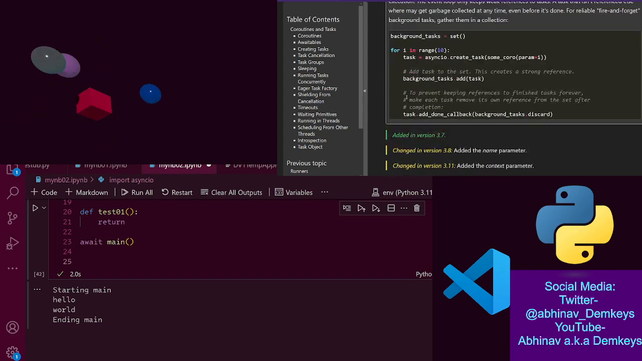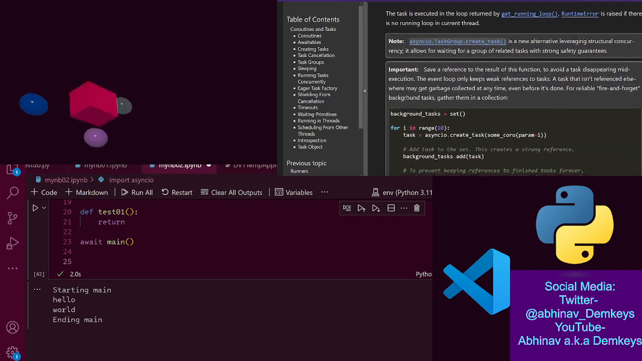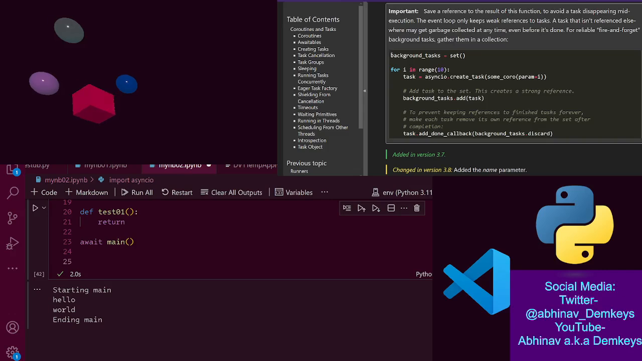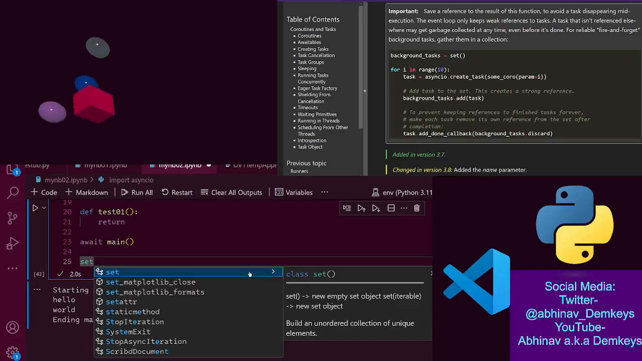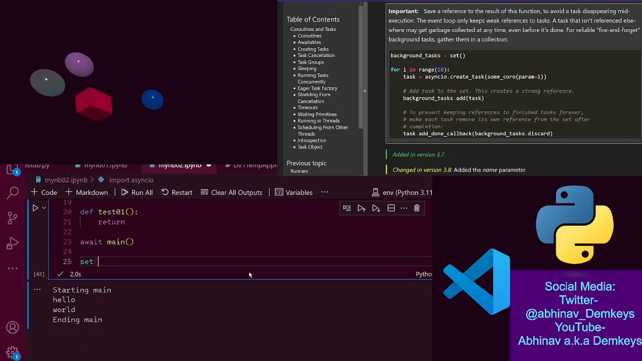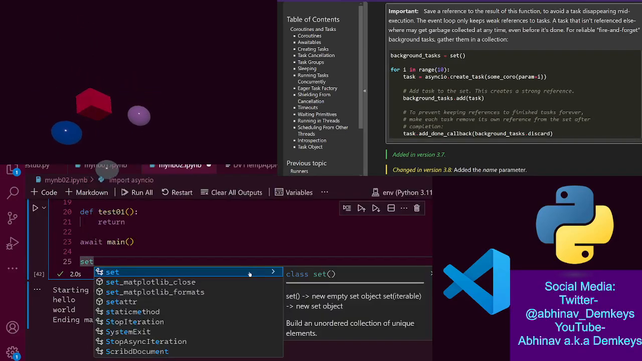Background tasks. Hold on, what is this? It just says background tasks equals set. Is there a function that I can call called set that just does nothing? Hold on. Set is a class, it's not a function. Okay, so we are calling the constructor of that class, a new empty set object.